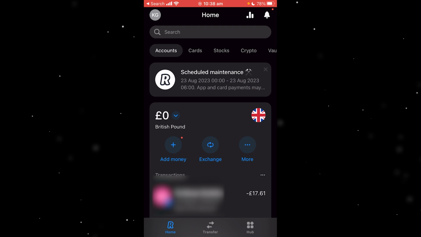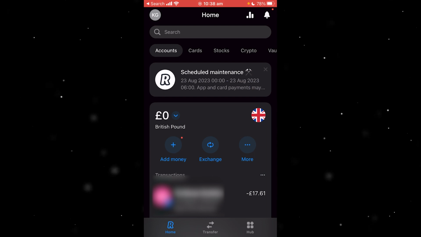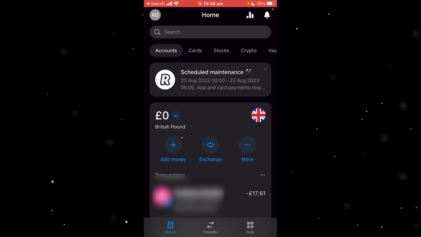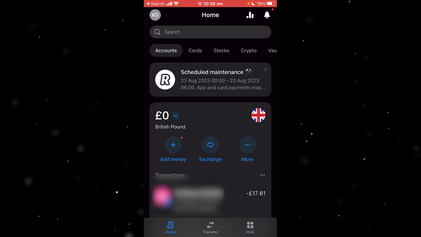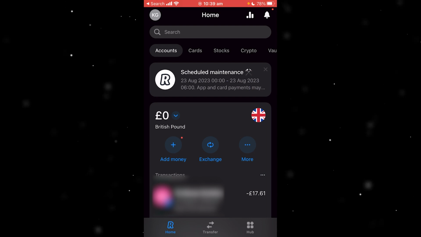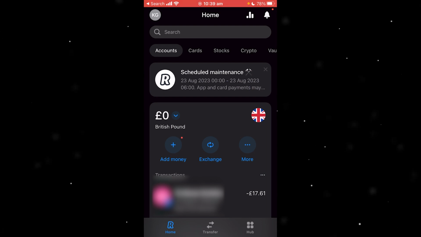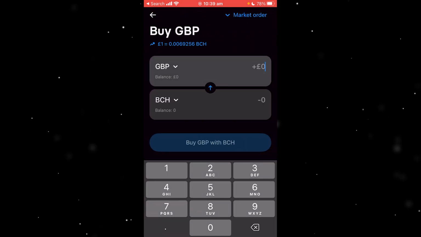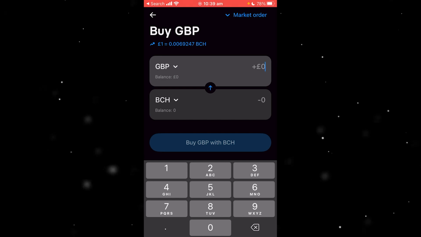I'm on the Revolut app, but you can also be on your computer or laptop on the website and it will still work. It's still the same process, it will just look a little bit different. So as you can see, when we're on this page, in the middle of the screen, there is a button that says exchange, and we can find this just under where our account balance is. So what we want to do is press this button, and here's where we can actually exchange currencies on Revolut.